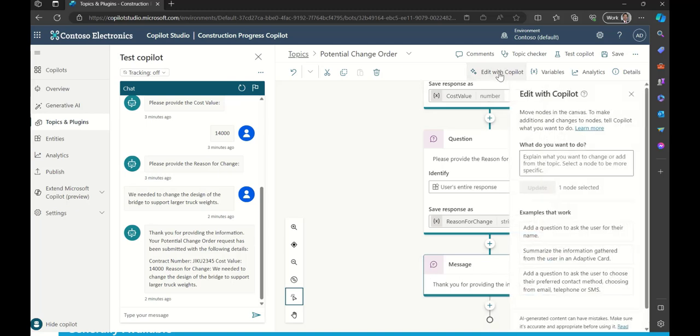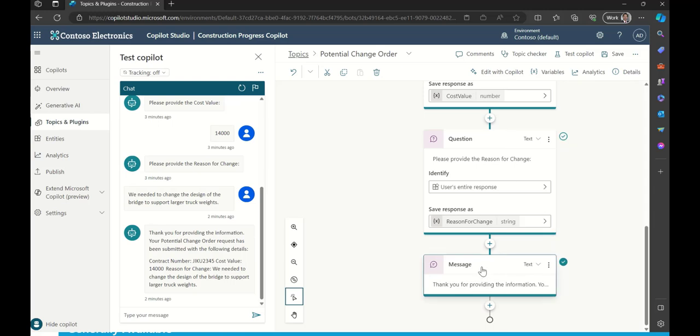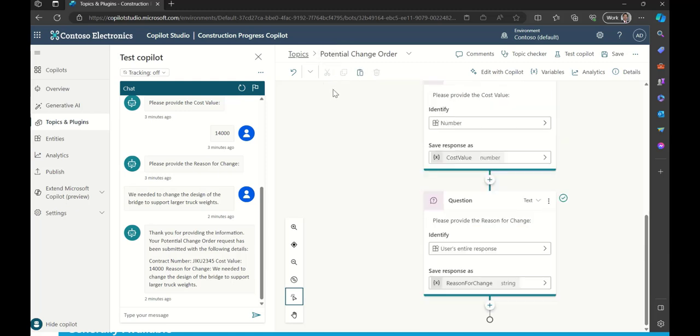If you open up Edit with Copilot, it'll tell you how many nodes you have selected, right? I want that one node, so I'm going to cut it. I could also copy it and then delete it later, but I'm going to cut it. And then I'm going to save.